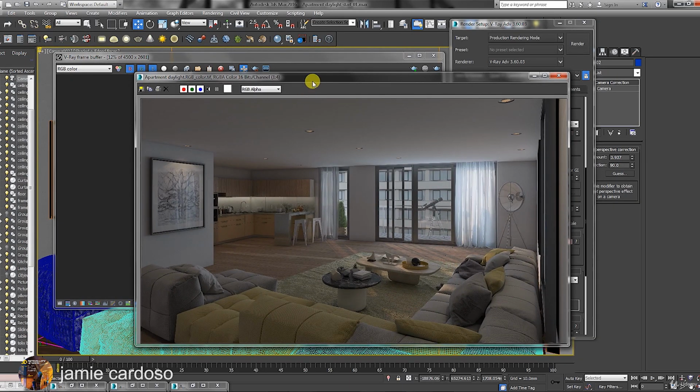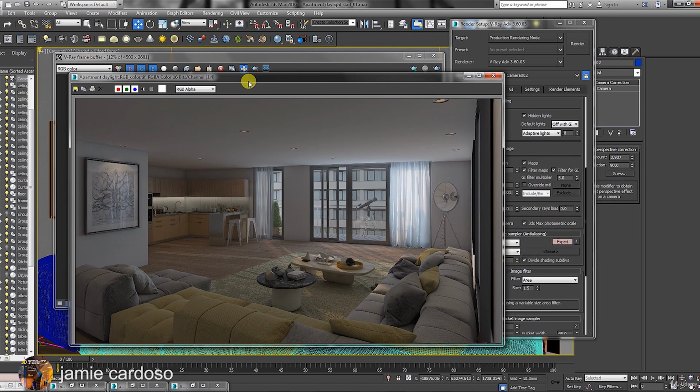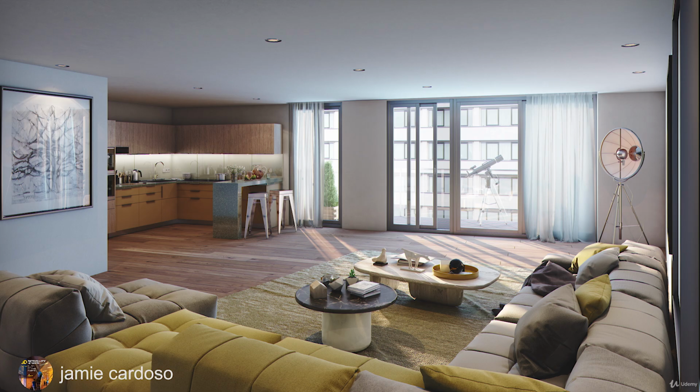The final render should look similar to this one. I really hope this course was helpful to you. The follow-up course will take you through the process of turning this raw render into this one. I'm really excited to show you how.